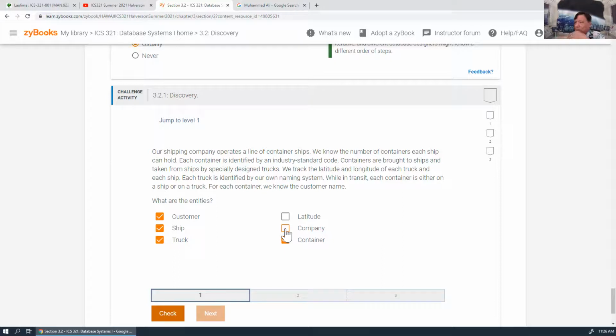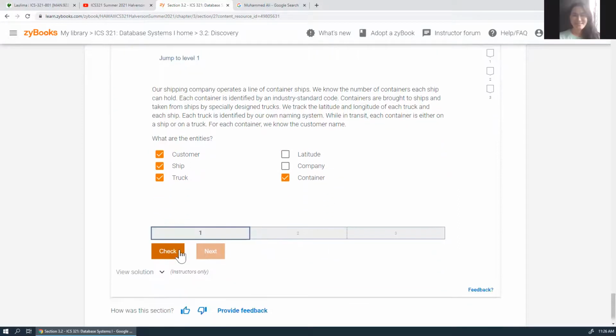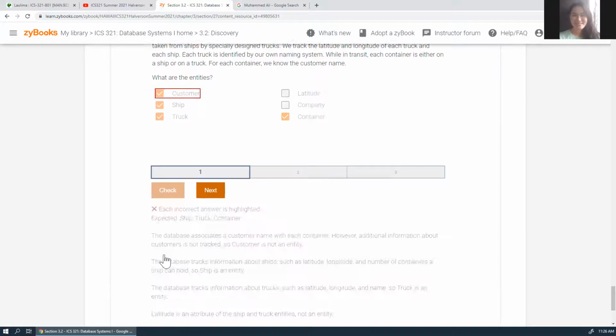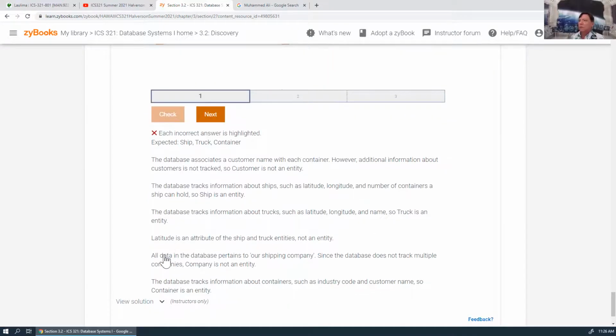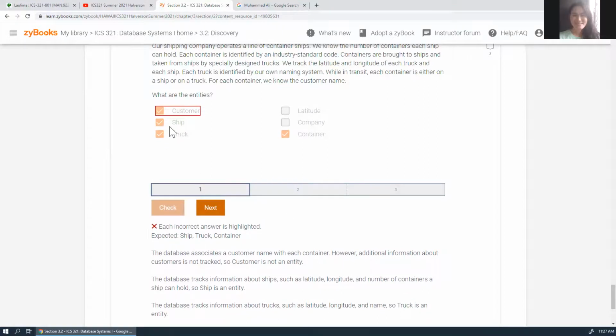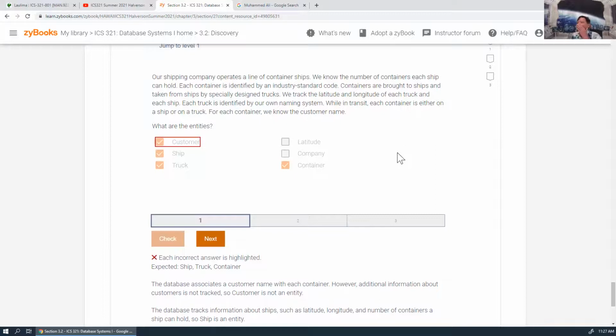Company just is not anything, right? And latitude would be an attribute. Okay, well, we're doing this together. Let's check this and see what we get. Oh, okay. Wait. Ship, truck, and container. Okay. Ship, truck, container, and why would... okay, that's right.